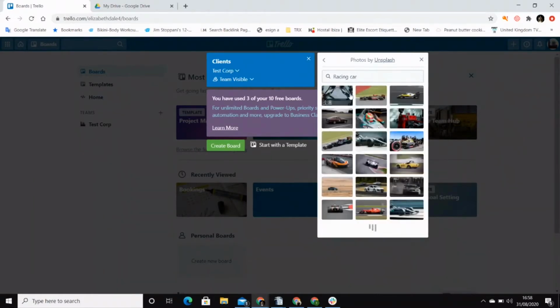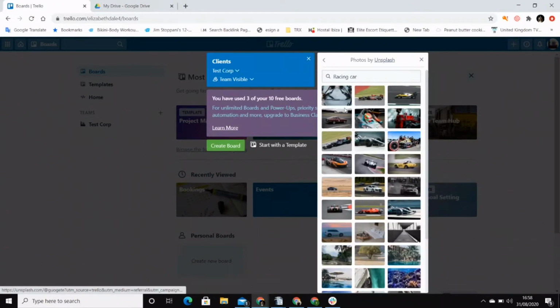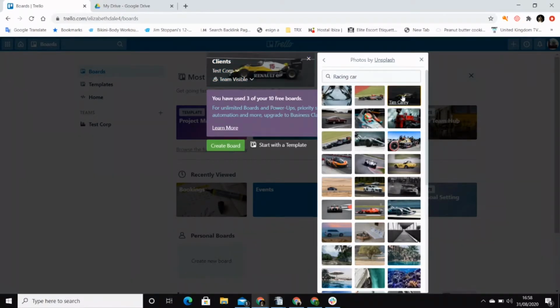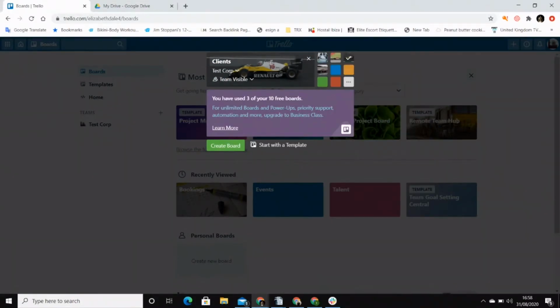Okay, there we go. And we've got some options for racing cars. So let's go for, I don't know, that one. Okay, and close that down. And that means now that I've got a racing car as the background image for my client's board where I can store all my client's information.